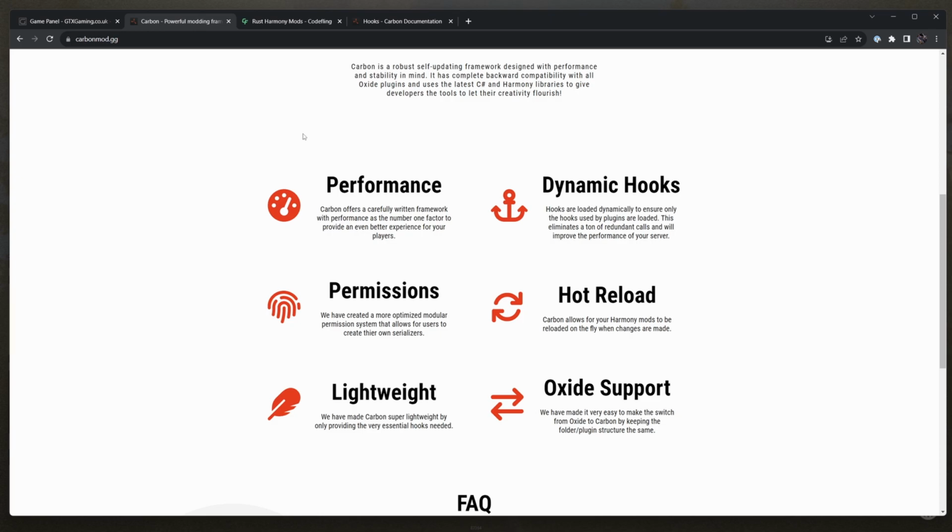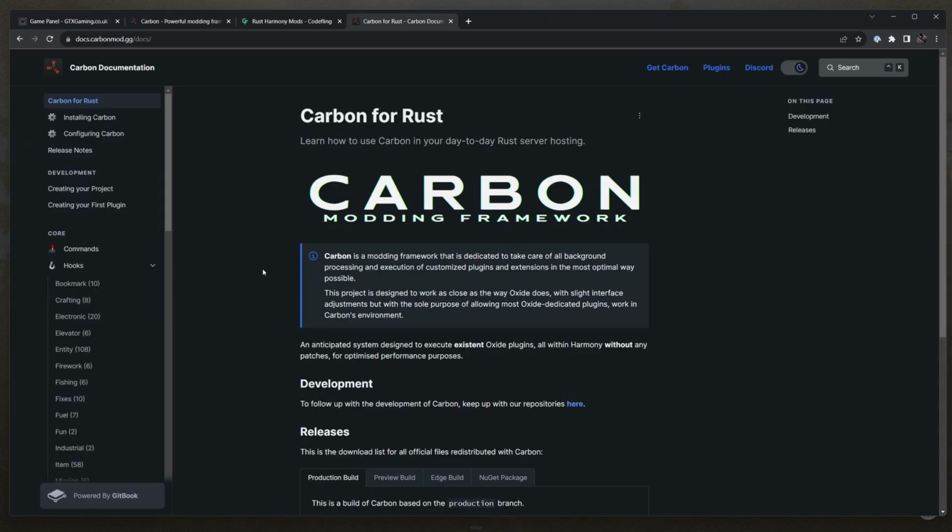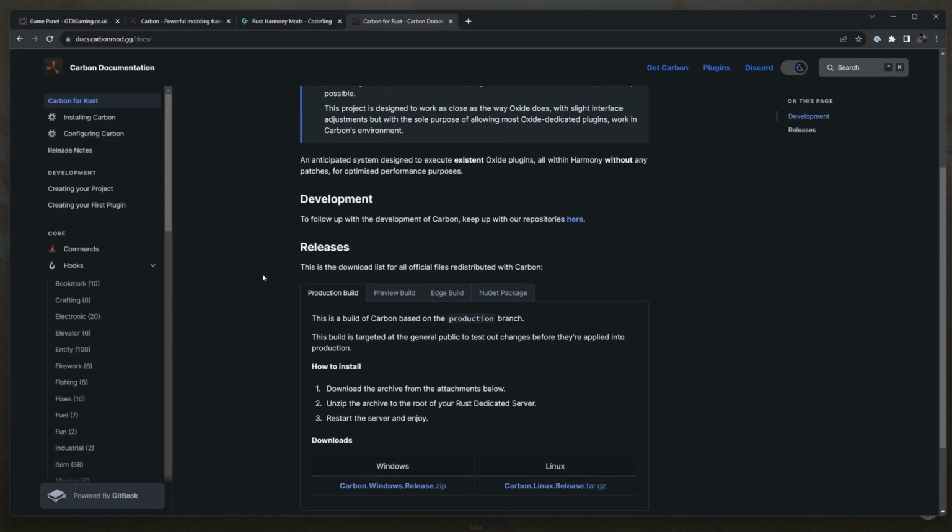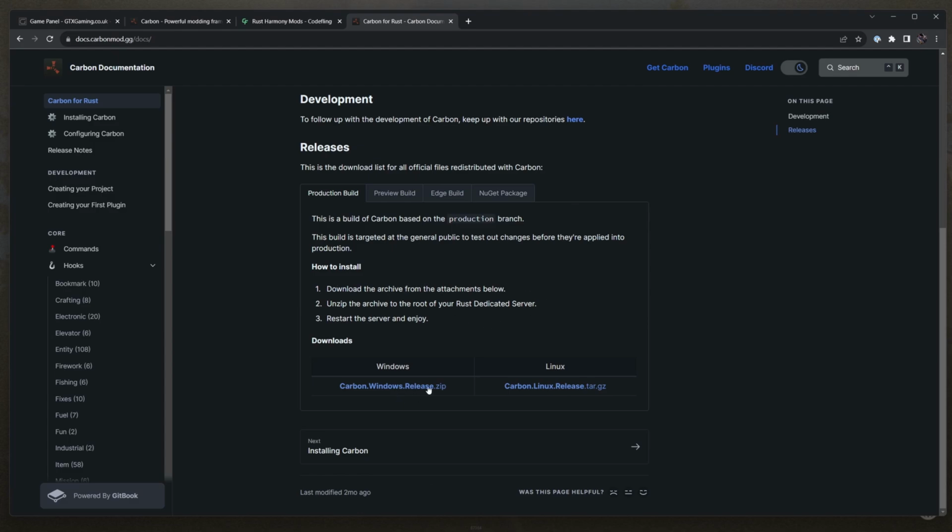You install Carbon exactly the same as uMod. If you want to install Carbon on a local server, you can just download the attachment below and then unzip it inside of your Rust dedicated server folder and then restart your server, and this should automatically generate all the needed files. You can also download it here for Linux.